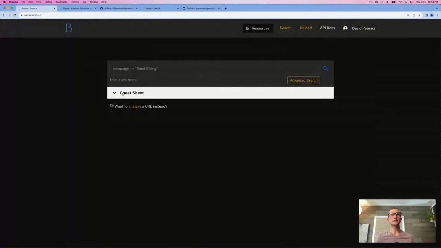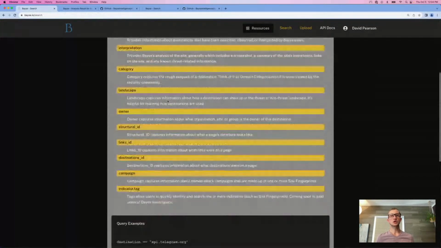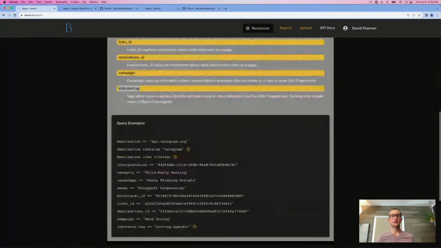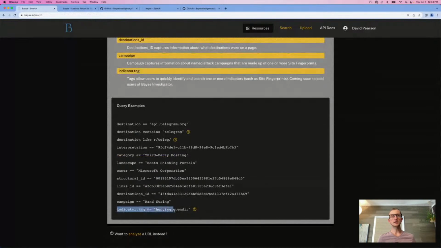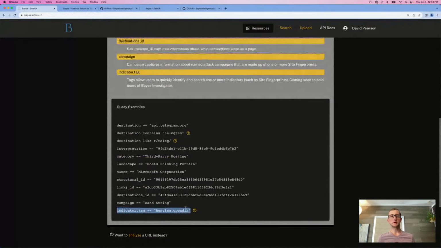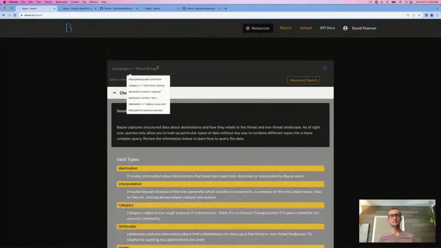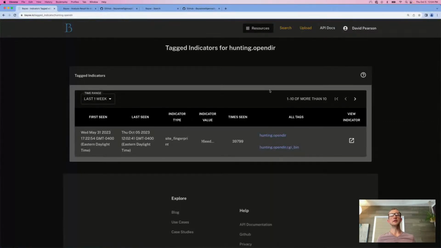Inside of our platform, we have our cheat sheet, which shows all the ways that you can do things, and we have our indicator.tag, and that's what we see here. So let's just grab this one just to look at this one. We can hit search. And again, the searching functionality is available to paid users of Base Investigator. Paid users are pretty cheap, realistically. They're not the enterprise users.